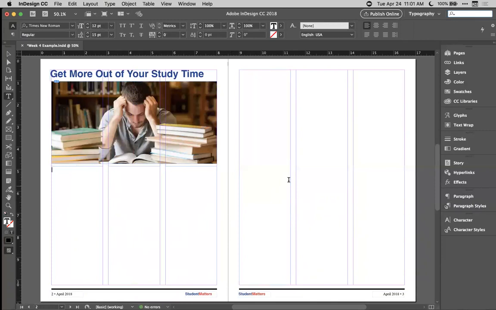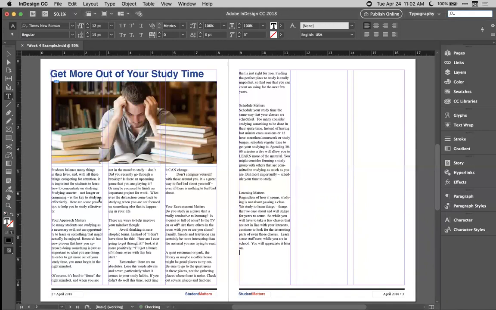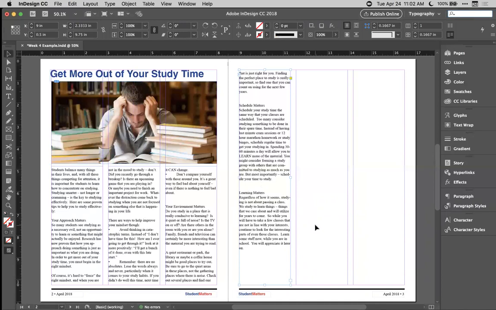So now these are all connected, and I can go and select my text for the rest of my article and copy that and bring it over here and paste it into place. Okay. So far so good.